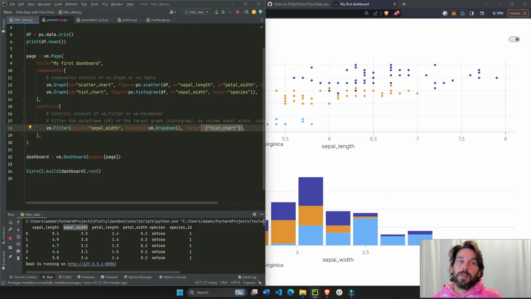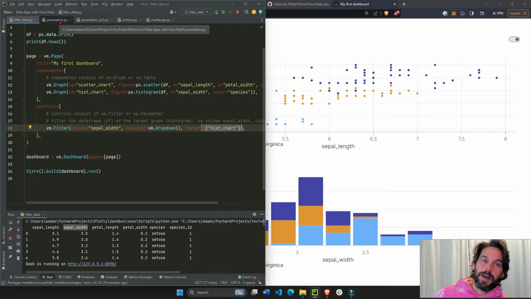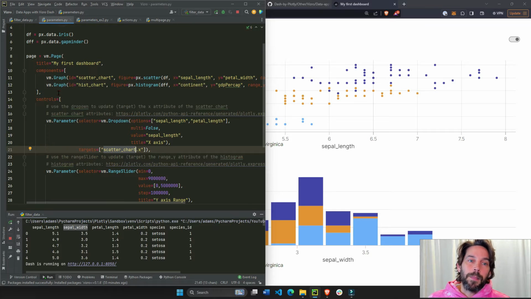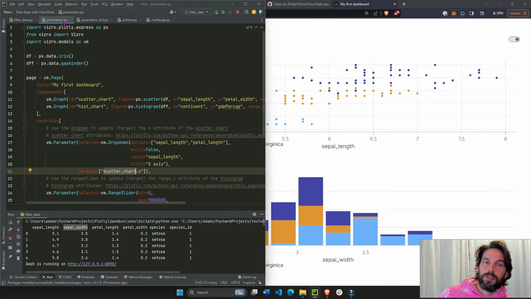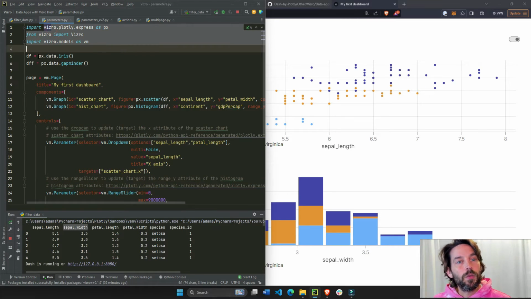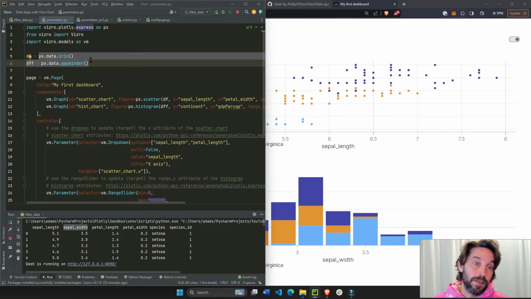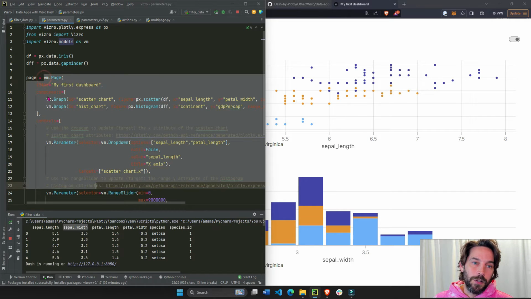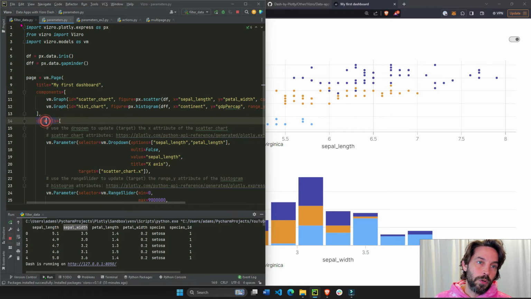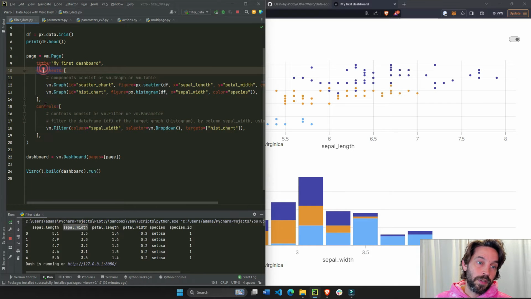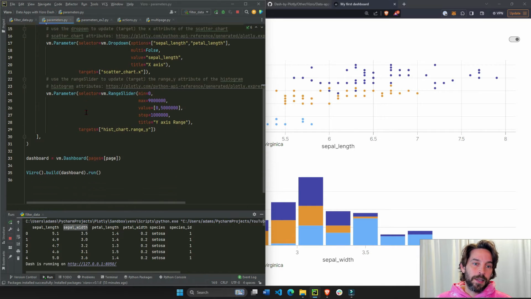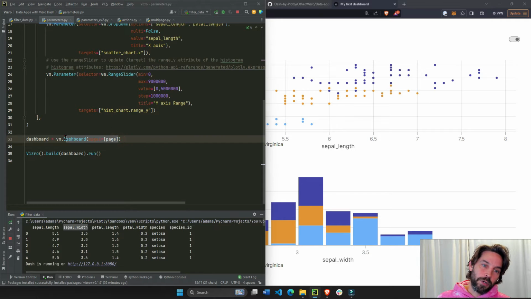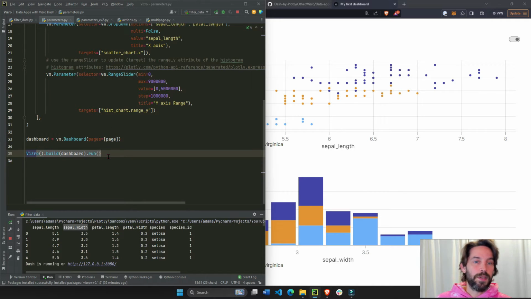Now, let's look at parameters. If you open the parameters.py file and the parameters example2.py, everything here is the same. Let's look at parameters.py. We're importing the libraries, we're importing a data set, 2 data sets. We're building our page, which has title, components, and controls, just like we had here, title, components, and controls. And then at the end, we pass the page to the dashboard, and we build and execute the dashboard, right?